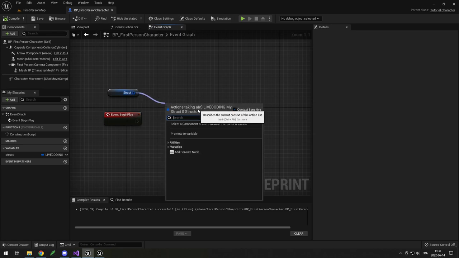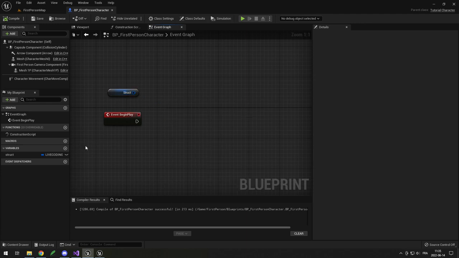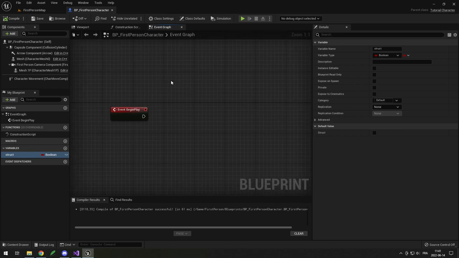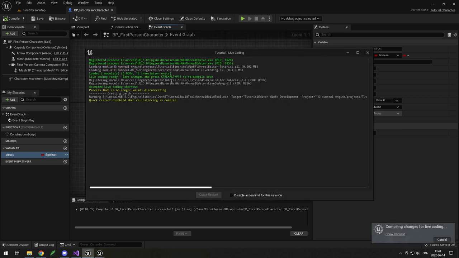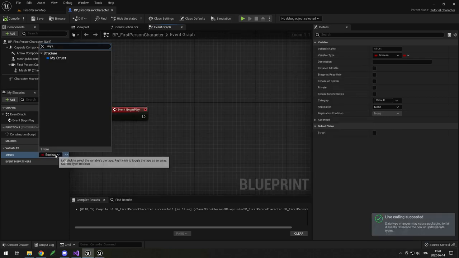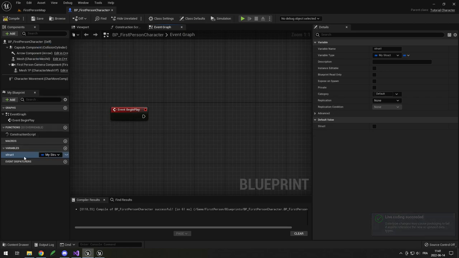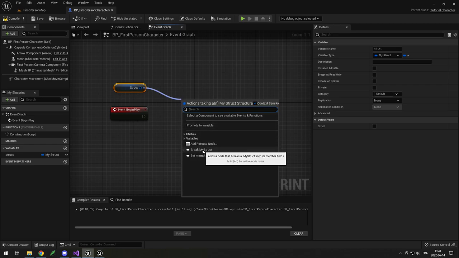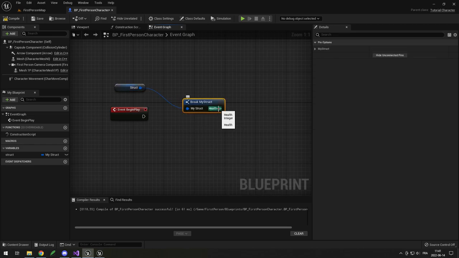And you can set it up here, taking live coding my struct 0, and here it says live coding. So as I said, live coding, when you change major things in the class, often doesn't work, so you need to restart the whole project. So now that I restarted my project, I can compile again using live coding, and then I can create my variable, my struct, again. I can drag it in, and now I should be able to break my struct like this and get my health value.